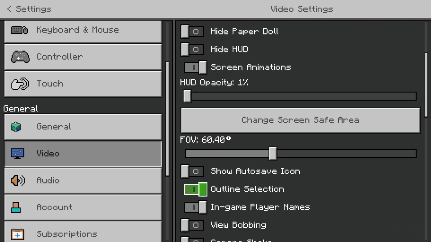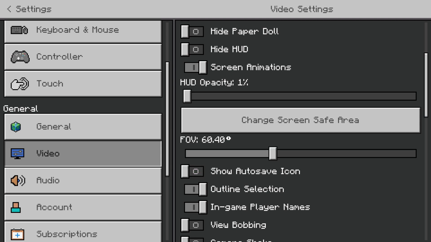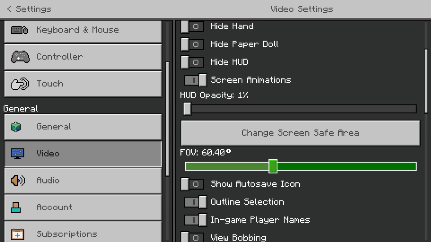Now, FOV can also affect your performance. So, if you have a super high FOV, this might use more frame rate. So, therefore, you can lower the FOV if you do want to. I have mine set to 60, but obviously, if you can get away with playing lower and you are having really bad performance, you can obviously set this to lower.